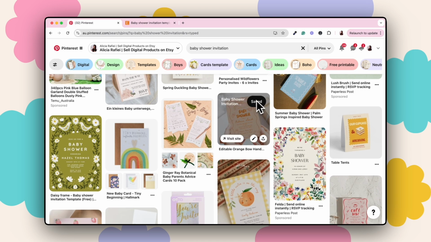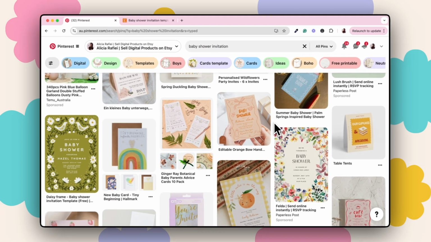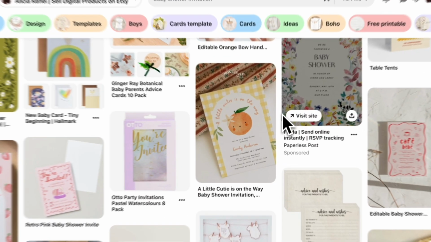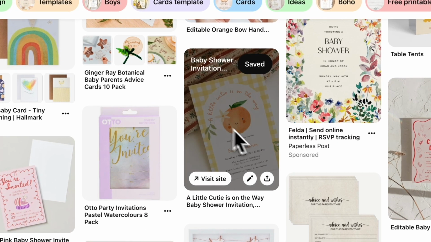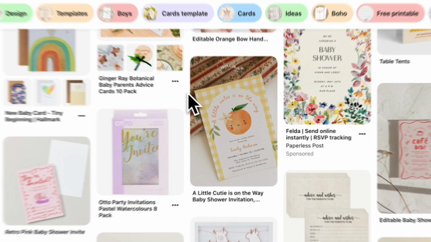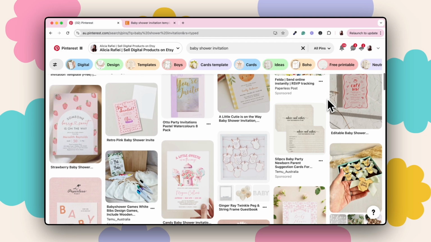Personally, I'm actually really loving this kind of hand-drawn bows and ribbon style, and also the doodles that come along with those as well. Here's a cute little watercolor style with the gingham pattern at the background there, and again the watercolor flowers. So I'm just taking note of all of these.